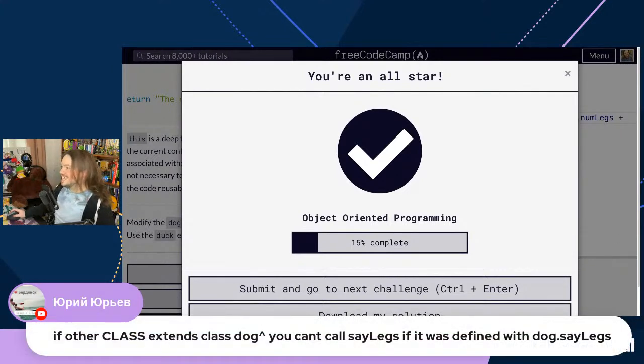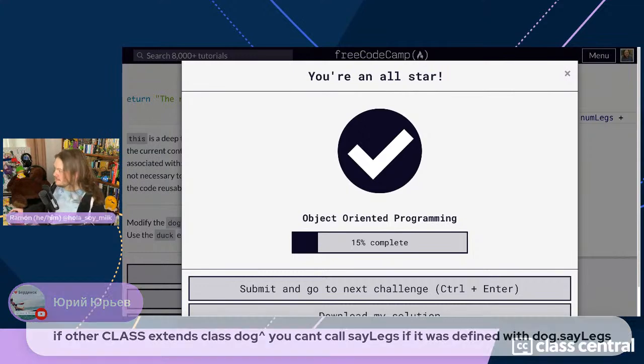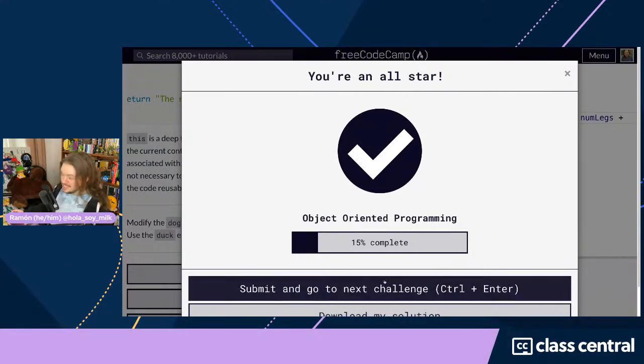If another class extends class dog, you can't call sayLegs if it was defined with dog.sayLegs. Now, this is about class extending. We haven't gotten there yet. Let's get there later. So let's go to the next one.